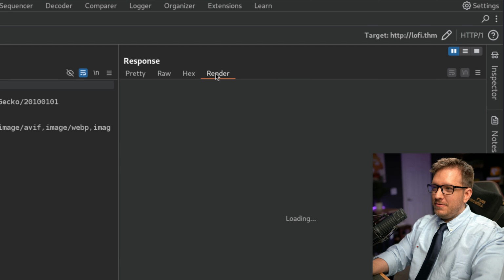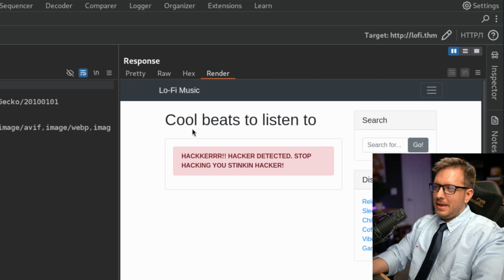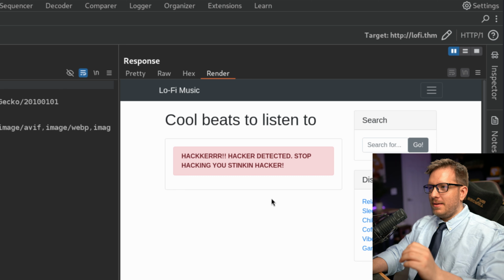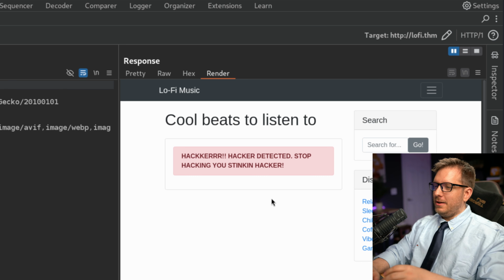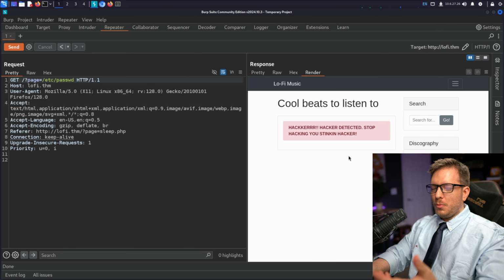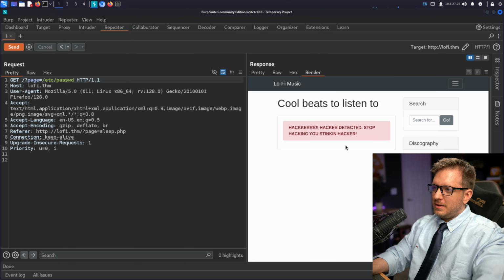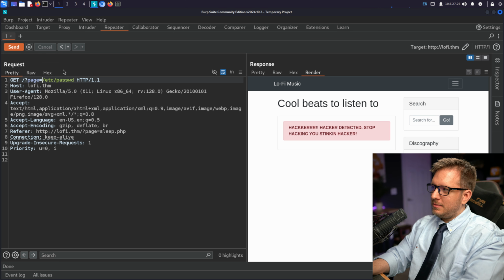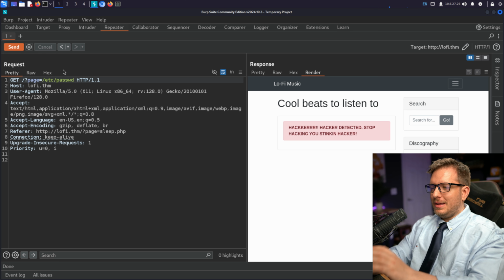We can go ahead and even render that and take a look at that. So that is awesome, but at the same time, not what we're looking for. So it looks like that was being validated on the back end. It validated it and it didn't give us what we wanted, and it gave us an error response. So let's go ahead and start playing around with this to see if we can get it.